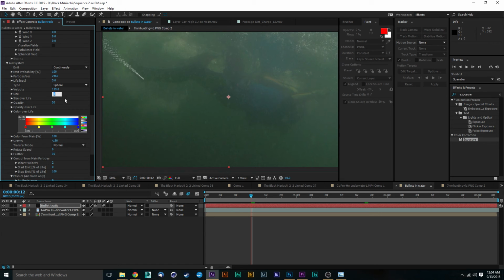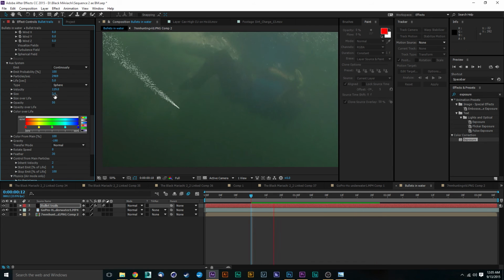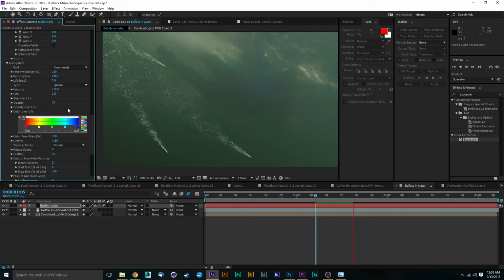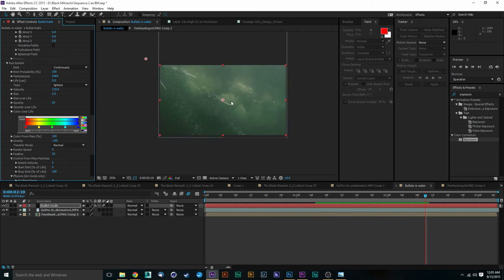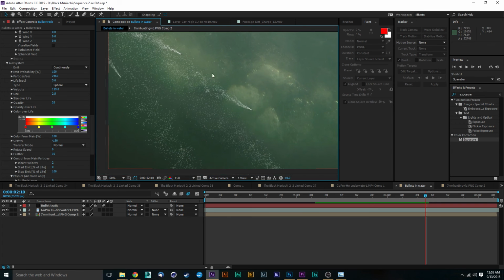Particle size, I'll just change it to 3. Or actually 2.5 should do it. Cool. And I'm going to change the opacity just a bit, because obviously these are going to be opaque. So it's going to be that. Cool. That's looking pretty good. Awesome. I'm liking this. All right.